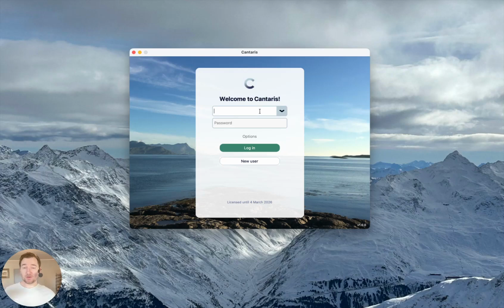And then you're going to make a new user. Now, let's say that I'm going to use my first initial and then my last name, for example. You could pick anything you want, of course. And then I'm going to pick a password. Click New User.